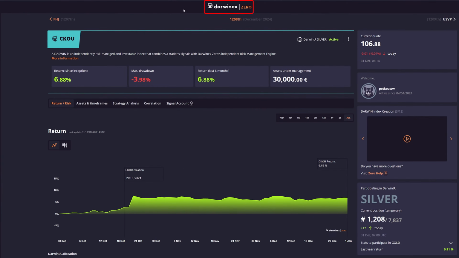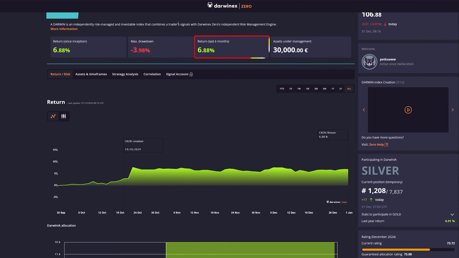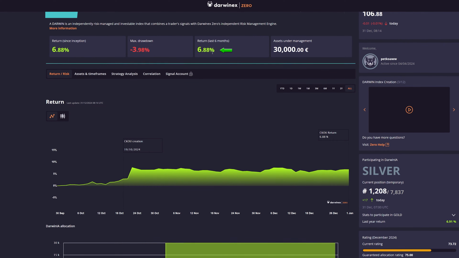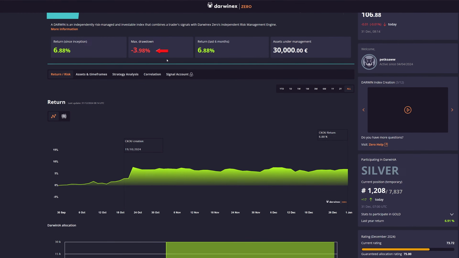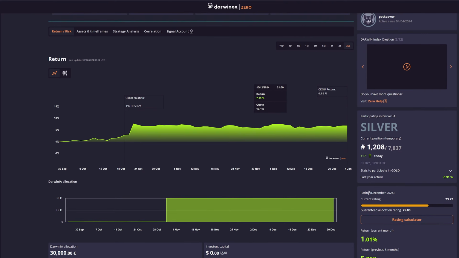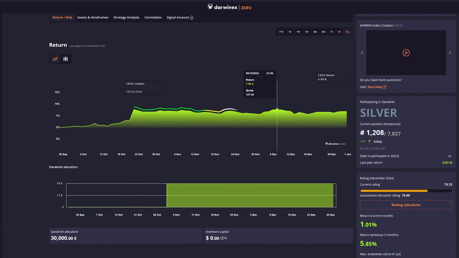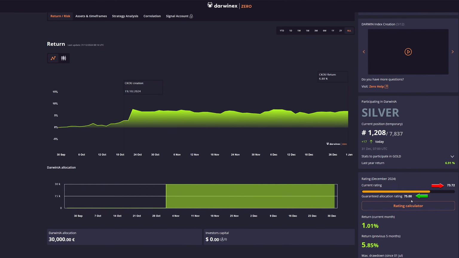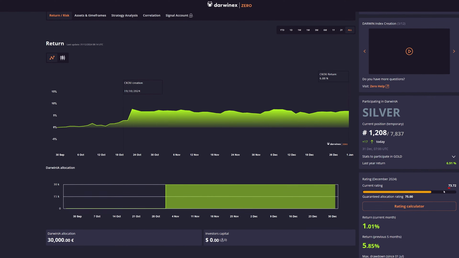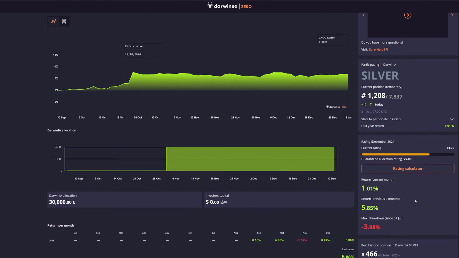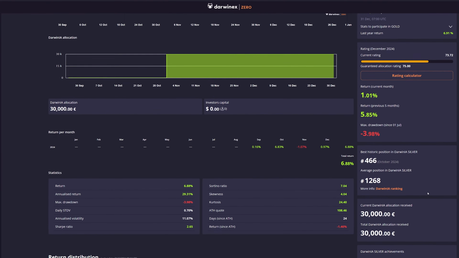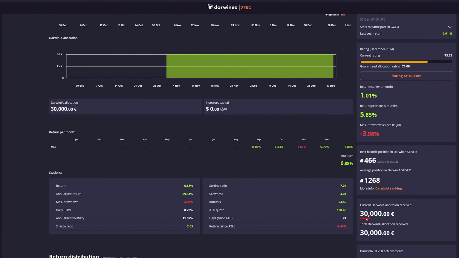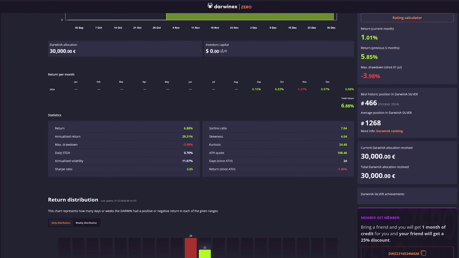And if I log into one of my accounts where I have a return of 6.88% in the last 6 months, my max drawdown is negative 398, which is good. But in this account, just because recently it is going flat, I am a little bit below the guaranteed allocation of 75. My current rating is 73.72, so I need to reach 75 for this account if I want to receive more allocation.